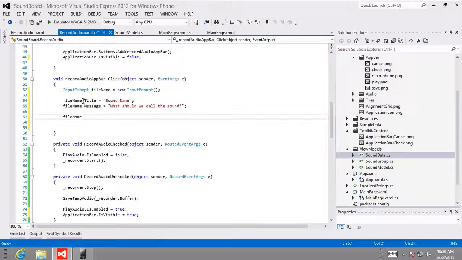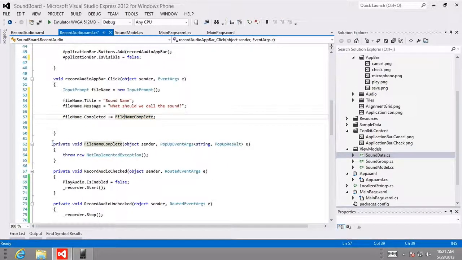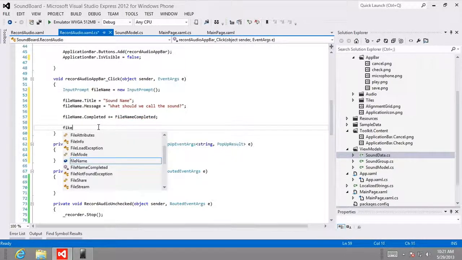Then we'll add an event handler to the Completed event of the dialog. So when the user finishes typing in the name for the sound and clicks the little check mark on the dialog, this event handler, fileName_Completed, will be executed. There we go. And then finally, we're going to go ahead and show the dialog.